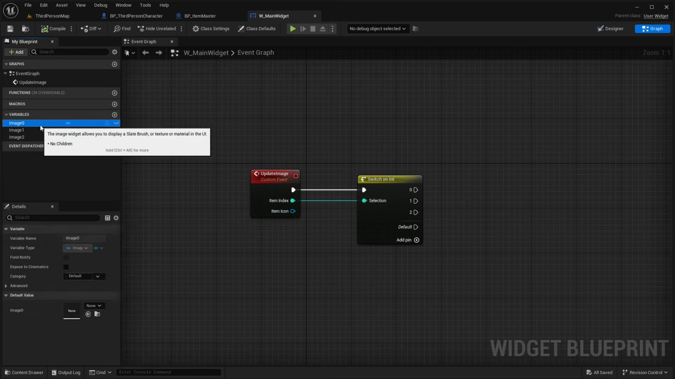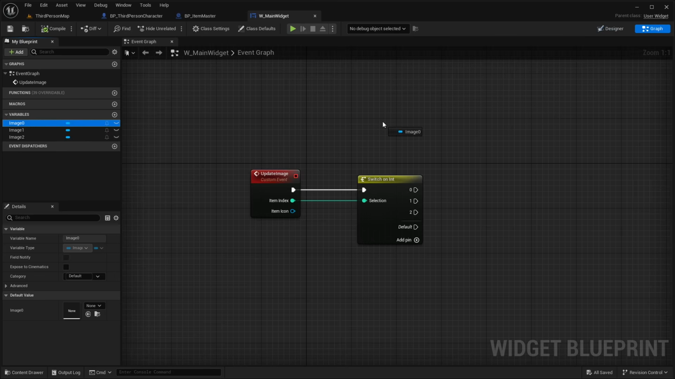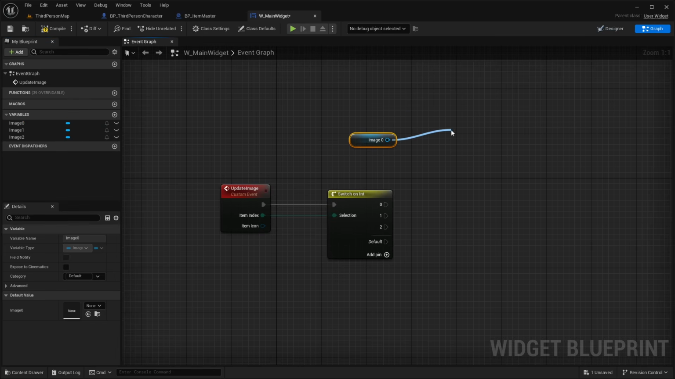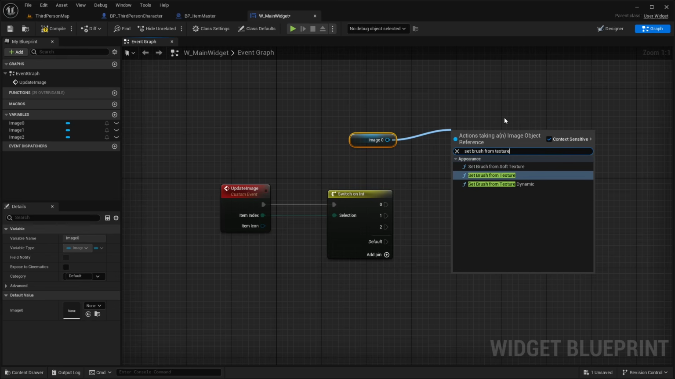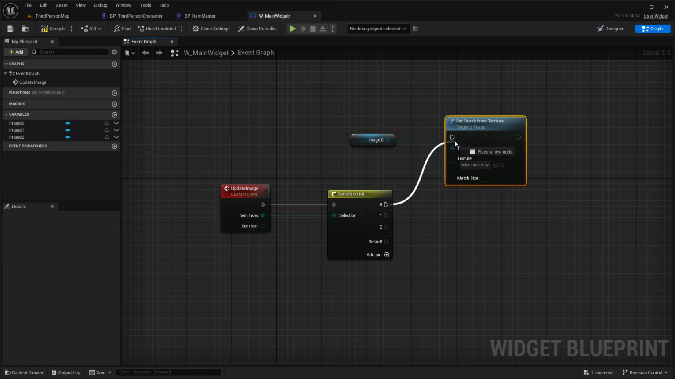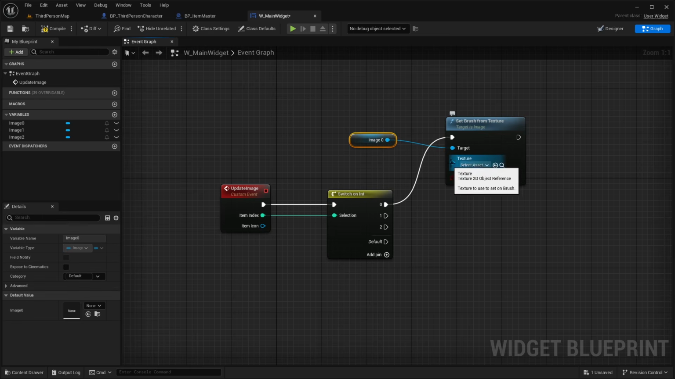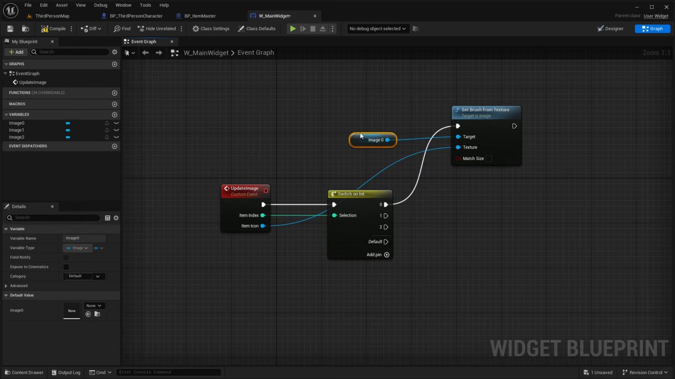So now we just want to get these variables or these images. These images are the images on our hotbar. So I want to get image 0 and get that on the graph. And then off of there, we can do a set brush from texture. So if we hook this up for switch on int 0, this will set image 0. And for the texture, we just plug in the item icon for the new texture. So basically, we're setting the image to that new item icon at the index.